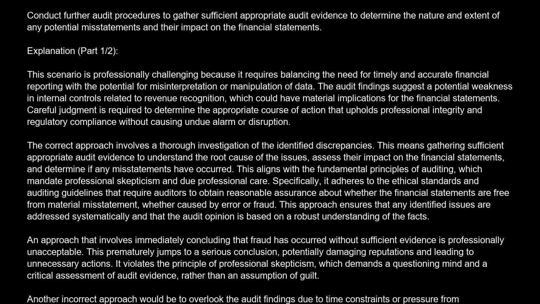The correct answer is A. Conduct further audit procedures to gather sufficient appropriate audit evidence to determine the nature and extent of any potential misstatements and their impact on the financial statements. Explanation. This scenario is professionally challenging because it requires balancing the need for timely and accurate financial reporting with the potential for misinterpretation or manipulation of data.